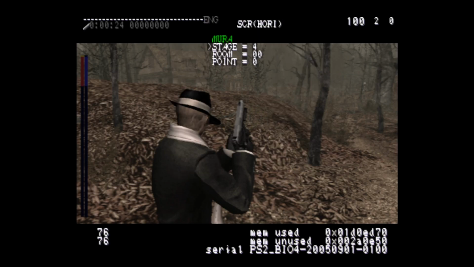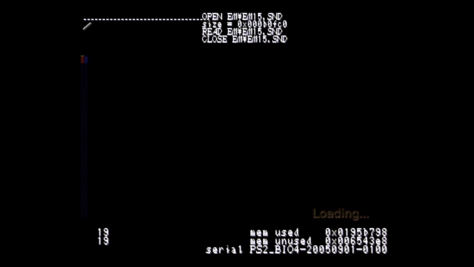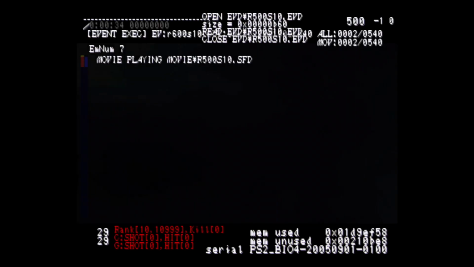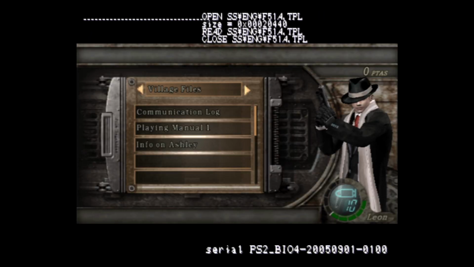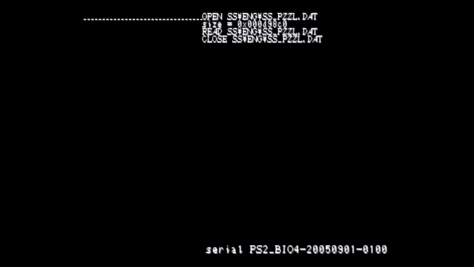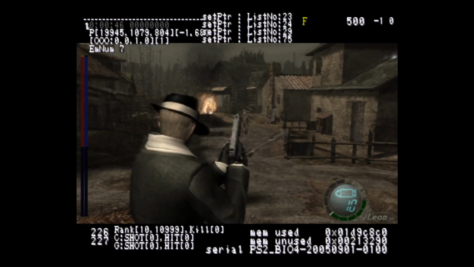Yeah, the stage I meant to go to was this one, which is the beginning of Ada's campaign. And we can go there as Leon. And completely break the game. So here we are. Now there's two Leons on screen. Or, well, there was for a second. He was over there.